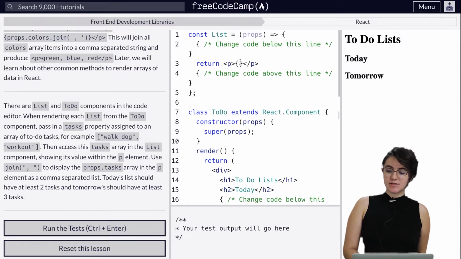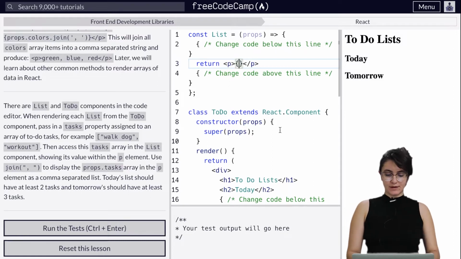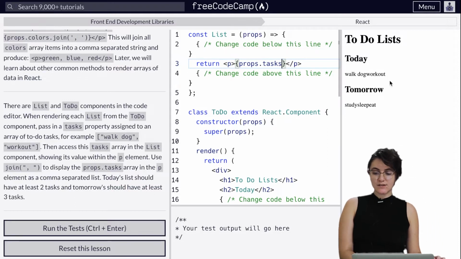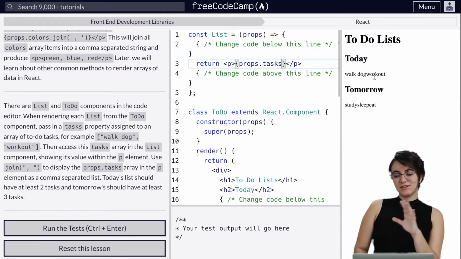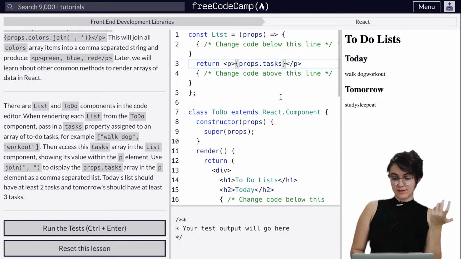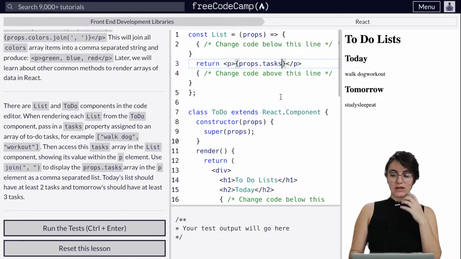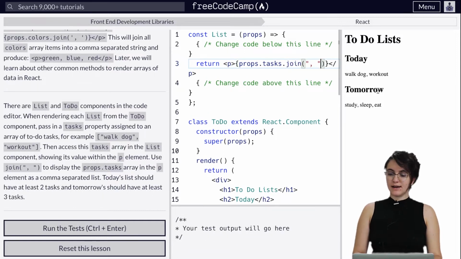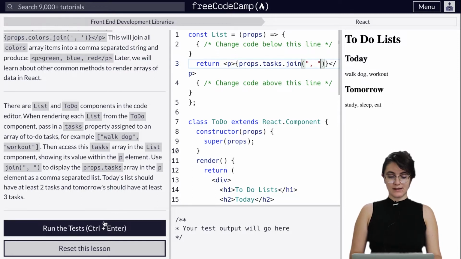Now we need to receive this array in here. So in our paragraph, I'm gonna say props.tasks. But we will see here that it's not displayed in a nice way, right? It's not displayed in a correct way. So we're gonna use this .join to add a comma between the items in our array. So here I'm gonna say join, quotation mark, comma, and every time I have a separation, I will add a comma and a space. So now it's looking a little bit better.